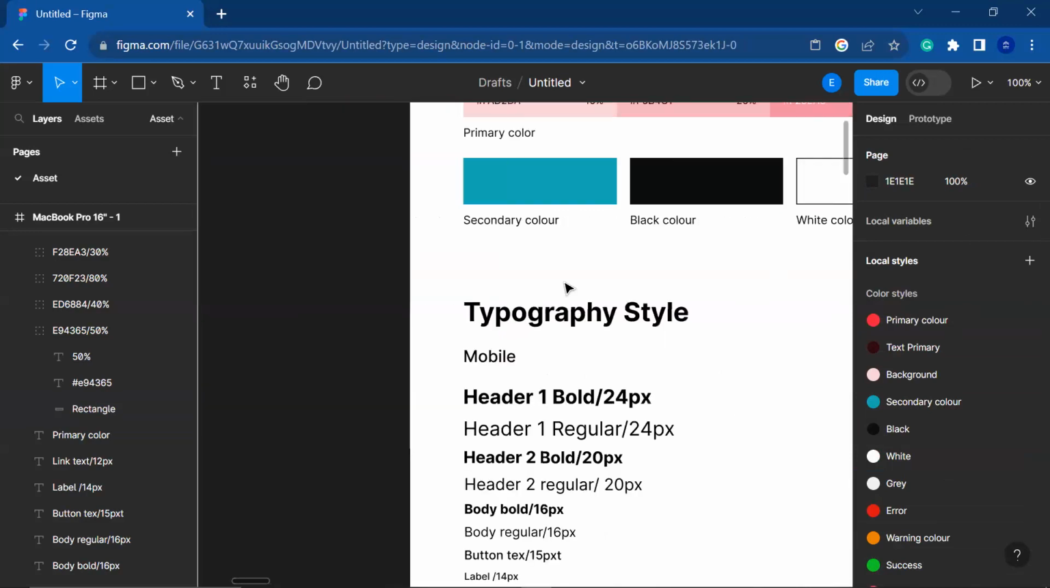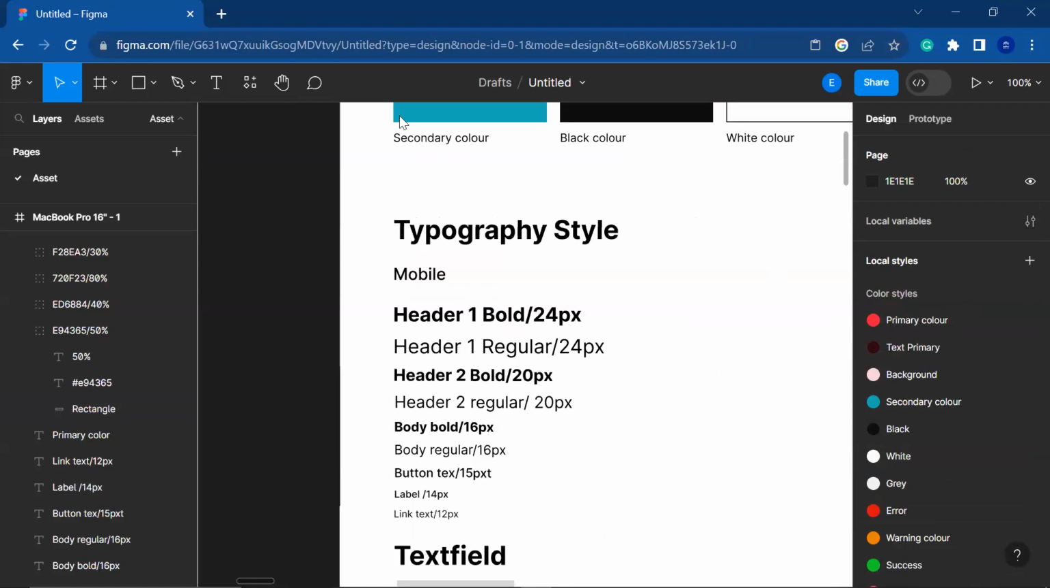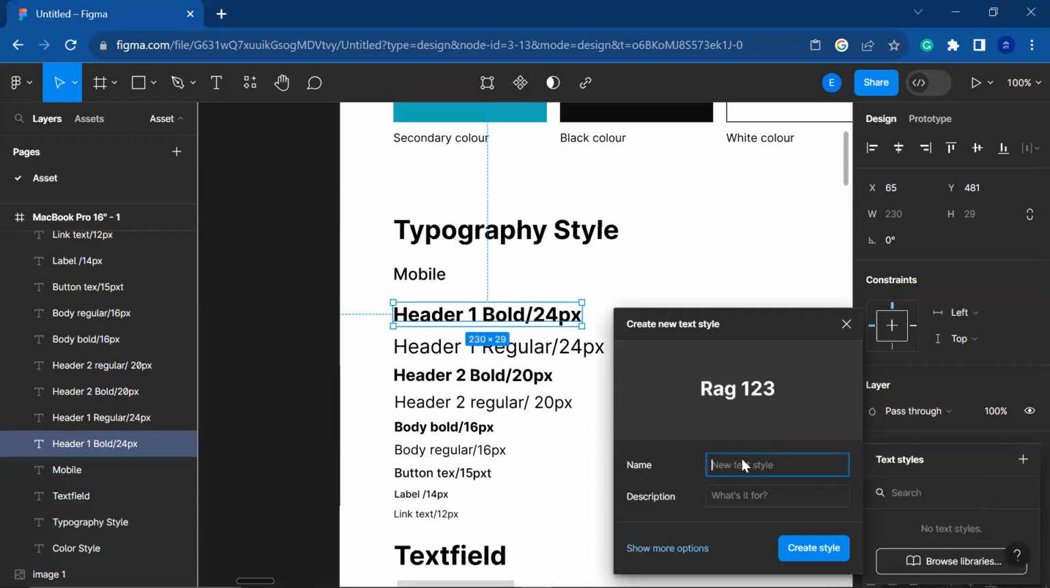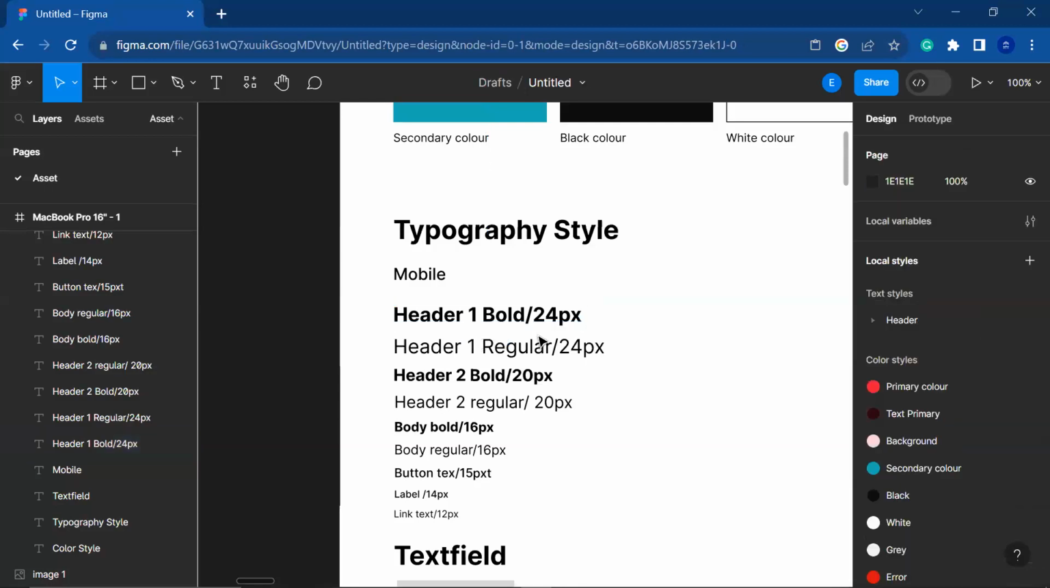So the next thing I'm going to do now is to save my text. So I'll still come here where I have these 4 dots. I'll click on the 4 dots and I'll create my style. And then I'll start naming this. This is my header one. Header one bold. We no need to do header one, header two. Just do header slash bold slash 24. 24 pixel. Create it.